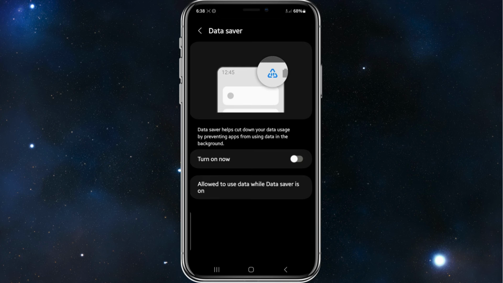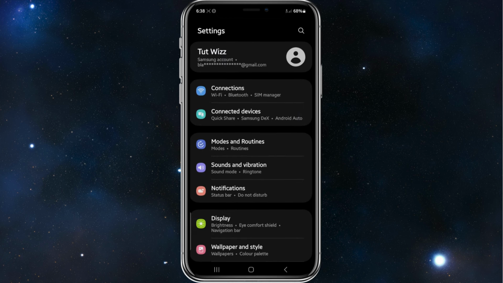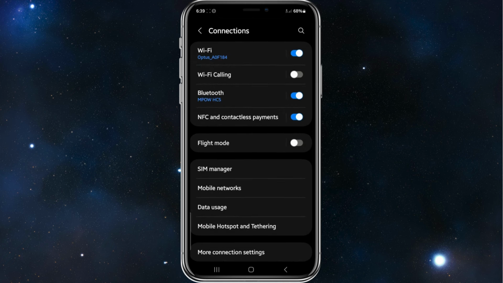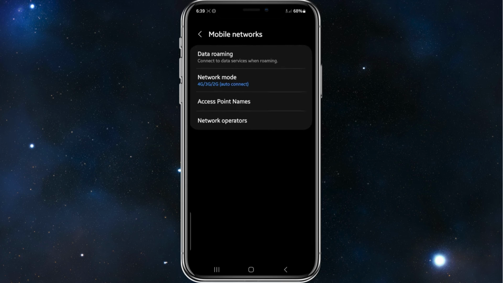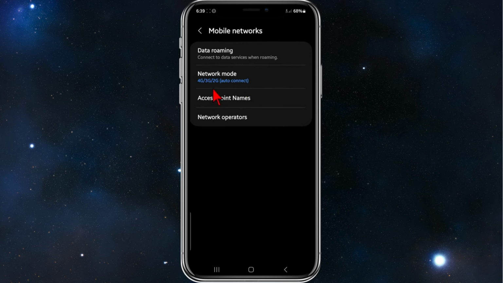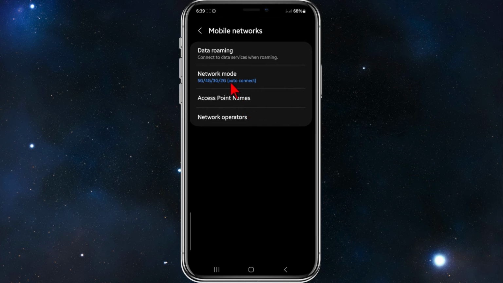And once that is done, head back to your main screen of settings, and now if you want to click into connections, and then down near the bottom of your screen you'll see mobile networks. Click into that, and then you'll see network mode 4G, 3G, 2G auto connect. Click into that and go ahead and enable 5G, 4G. So now if you're on a 5G network, your phone will connect to 5G for fast internet speeds.